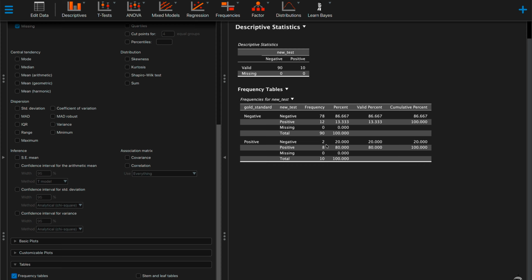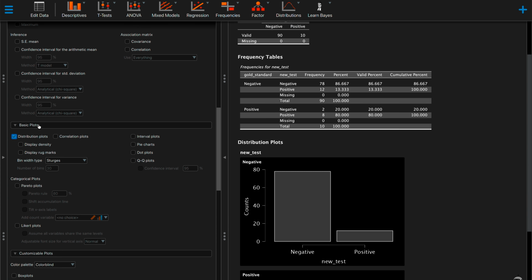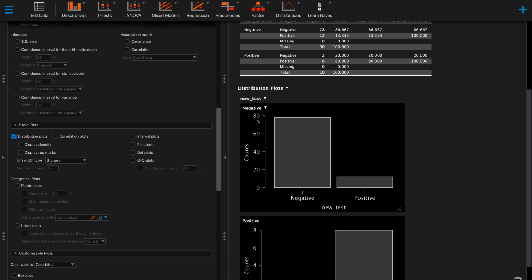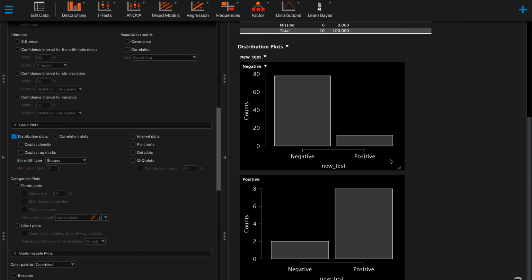Now, we'll have to remember these things because, unfortunately, when it comes to the sensitivity and specificity, we'll have to calculate that ourselves, even though we do have this module, the Learn Bayes module. I suppose we can do one more thing. Let's add a plot. So under basic plots, we'll hit distribution plot, and then we can see negative, and then the new test being negative or positive. Positive meaning everyone with the condition, and then there we have the negative and positive.